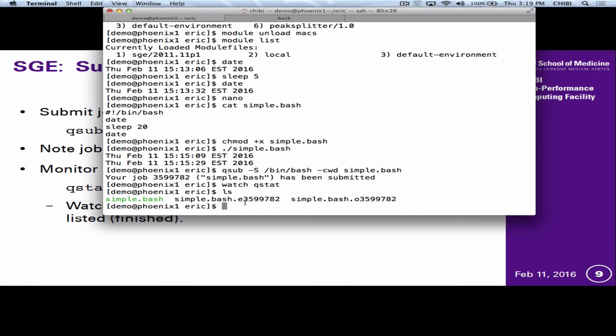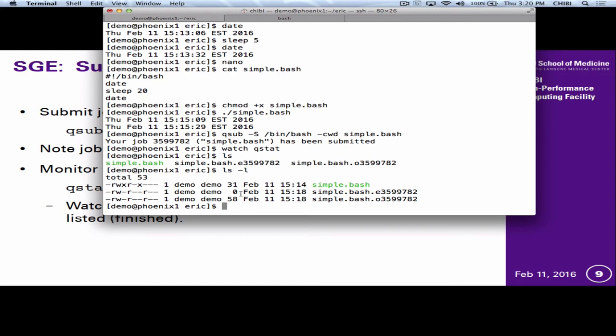Okay, the e file is where error messages typically go. In particular, what's called standard error goes there. The o file is where the output from our job goes. If I ls minus l, the long form listing, I can see the size of files, among other things. The zero there means that the file is empty. This is probably a good thing in the case of the e file because errors typically show up in the e file. So I'm glad that this is empty.